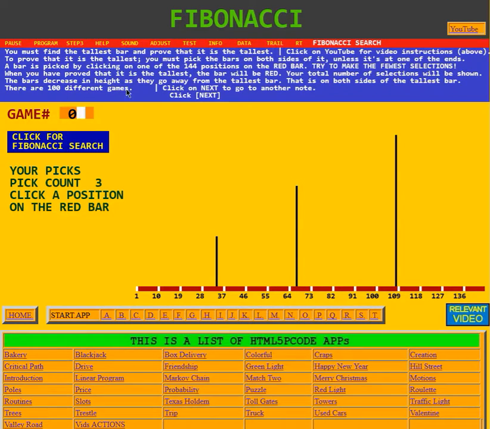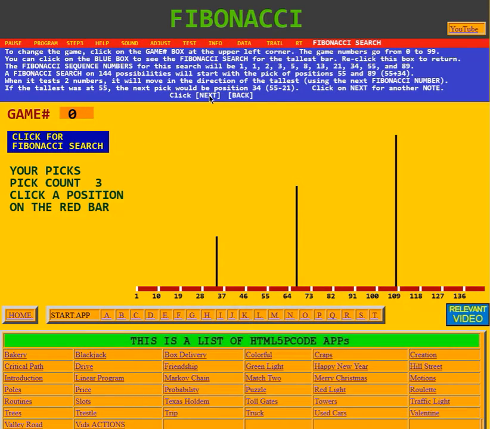There are 100 different games. Here we see we're at game number 0. It says I should click next. To change the game, click on the game number box at the upper left corner. The game numbers go from 0 to 99. We could click on the 0 here and change it, and we could go from 0 to 99.